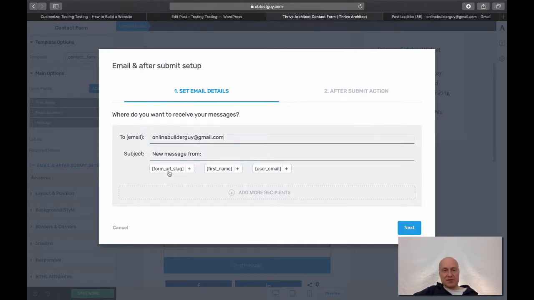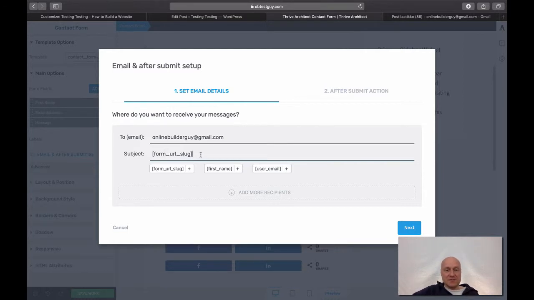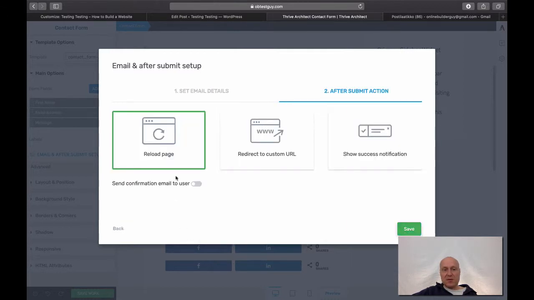You can add these short codes to your subject line if you want to, but I would like to keep these things as simple as possible. So let me just change this subject line a bit to my website. It's much easier to indicate where this message is coming from when you have a subject that you have defined yourself. And when you click next, then you can choose what happens after the person has submitted a form.